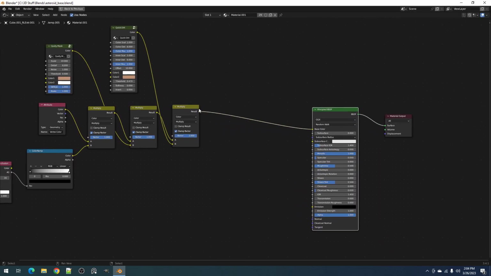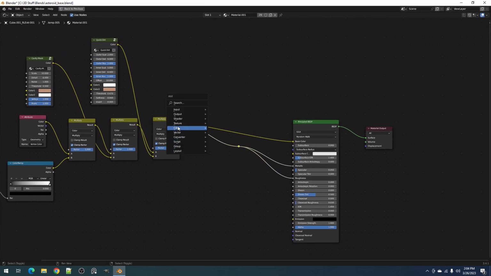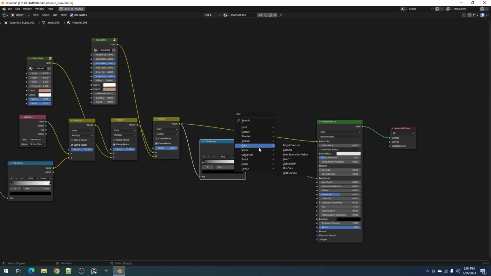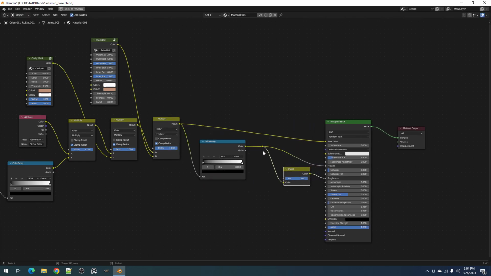And use all these for the metallic and roughness. Color ramp. Invert for the roughness.